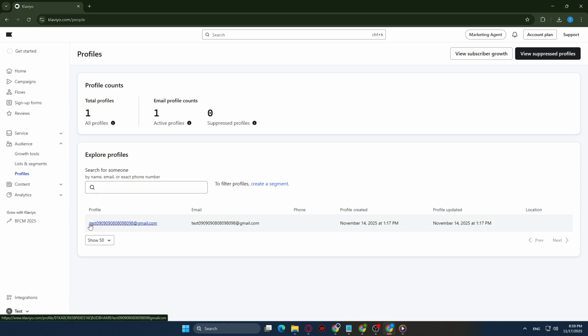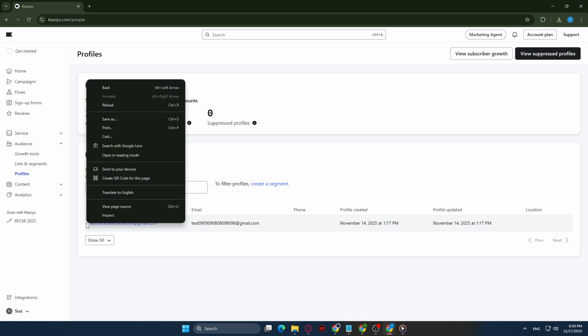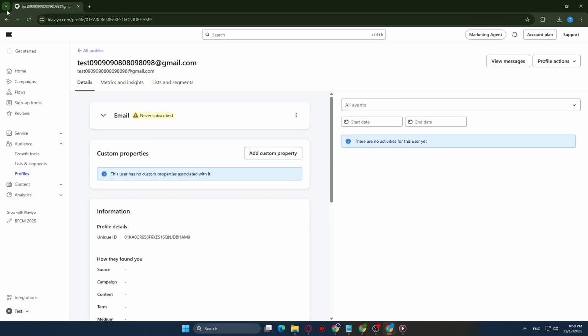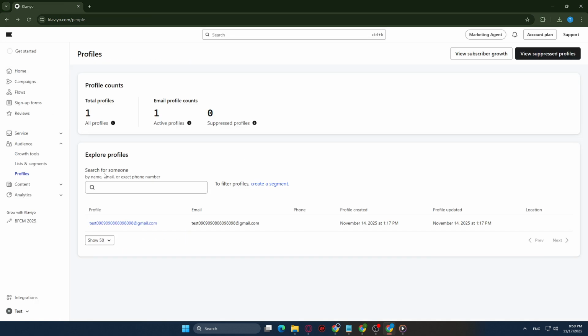It's important to be certain about which profiles you're selecting for deletion, as this action cannot be undone. Once a profile is deleted, it's permanently removed from your audience list. After you've selected the profiles you wish to remove, look towards the bottom of the screen. There you will notice an option that says Delete. Clicking on this will prompt a confirmation dialog box.